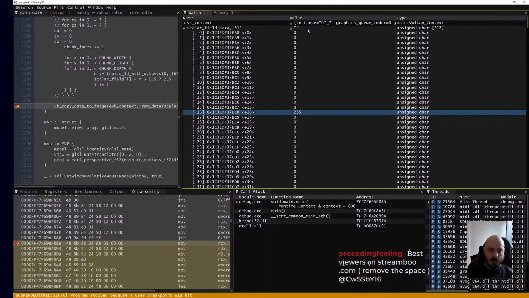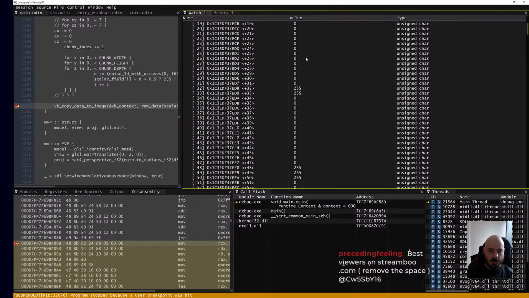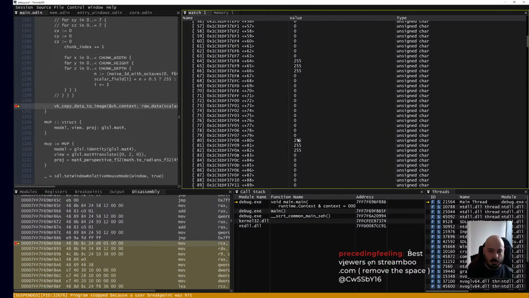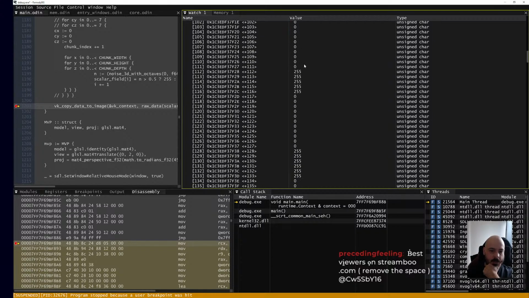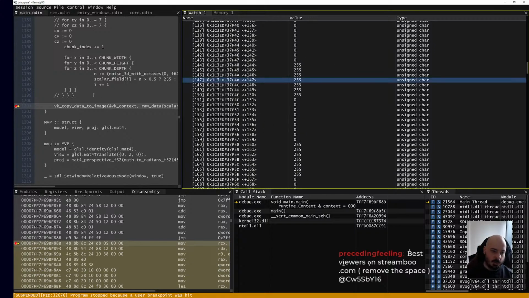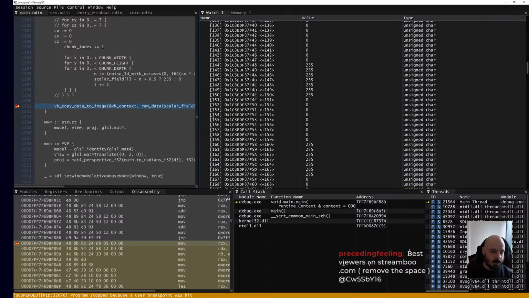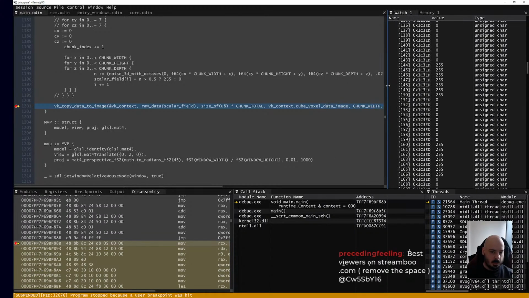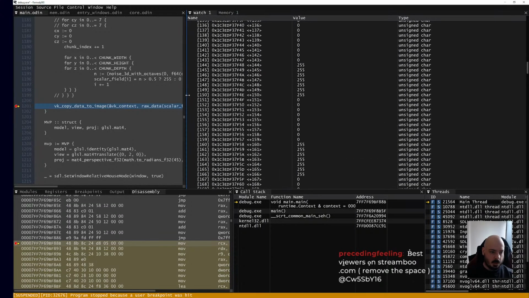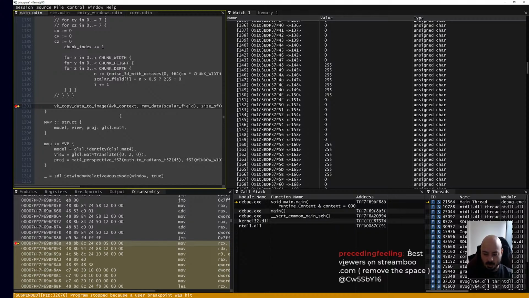Okay, so I've got a lot of black and then one red and then black, black, black, black, black, red, or empty and full, whatever you want to say. Yeah, so this is fine. We got the data in the CPU side, right? But it looks like it's not getting put into this image. So let's have a look.